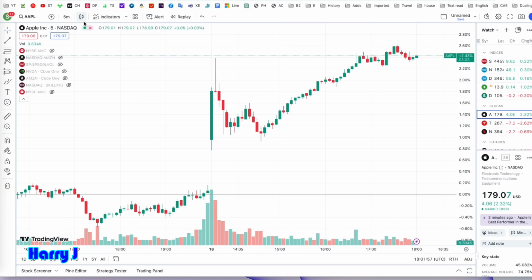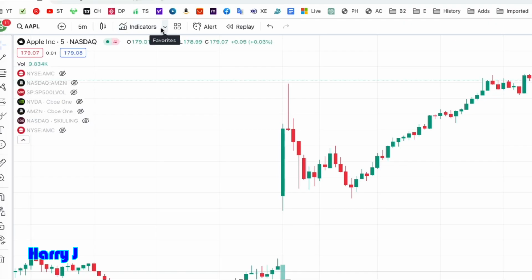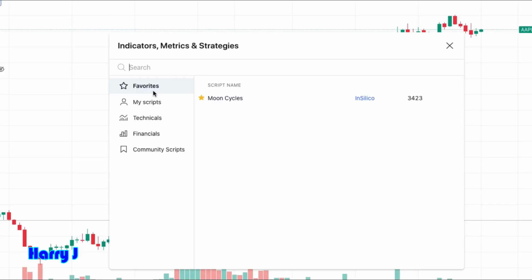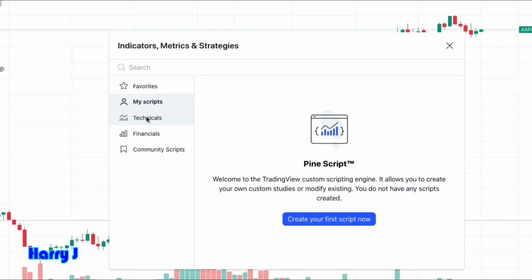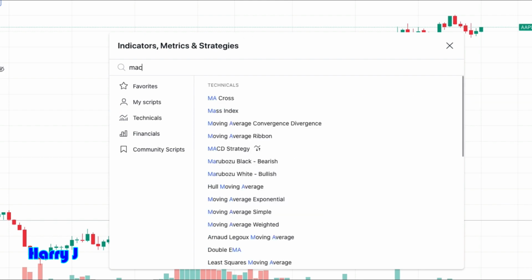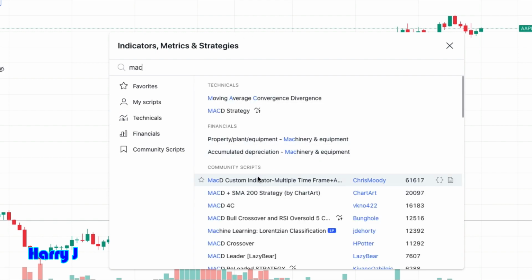In this case, I want a different indicator. I hit this one. I want to compare Apple with a different indicator. Favorites, I don't have any. My scripts, I don't have. Technicals, so you can put a technical indicator. MACD is more popular. I put here MACD custom. There are different versions of MACD.